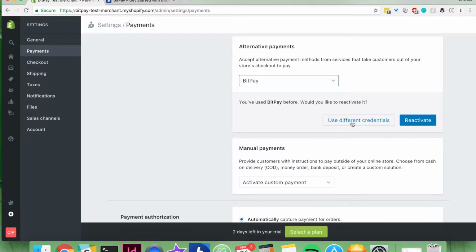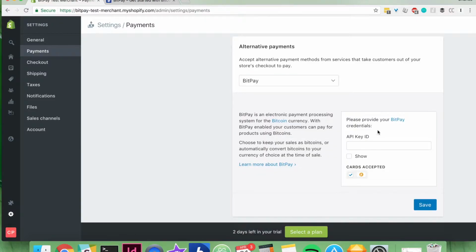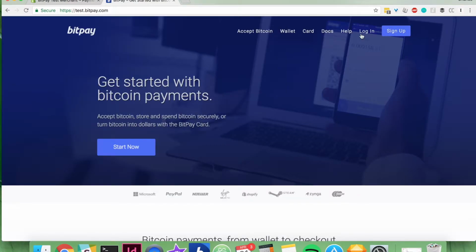But I'm going to pick use different credentials. That'll get you the same screen as if you clicked activate. So once you've done that, it's going to ask for an API key. The way you get your API key is you're going to go to bitpay.com. You're going to log in.